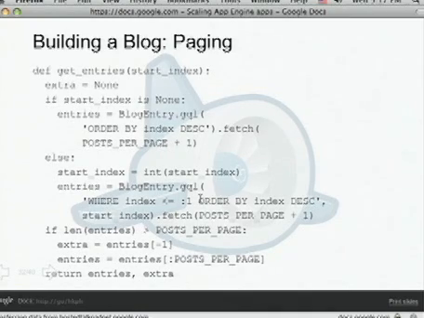And then we return back the number of entries I want to show on this blog page plus the extra one. And by returning back the extra one, then we can know, okay, well, the next page starts at index number 2, and then the page after that starts at index number 0 or whatever.